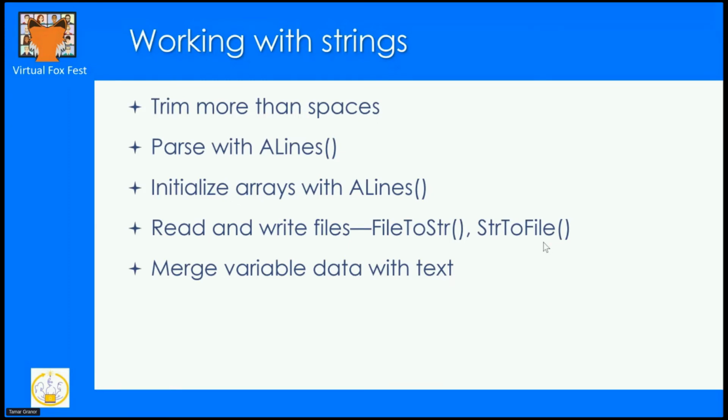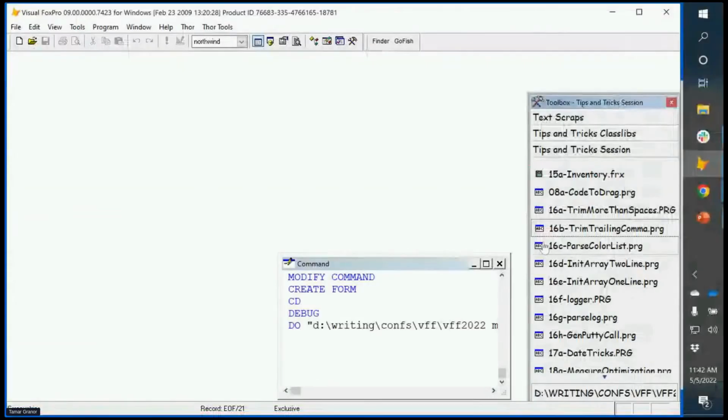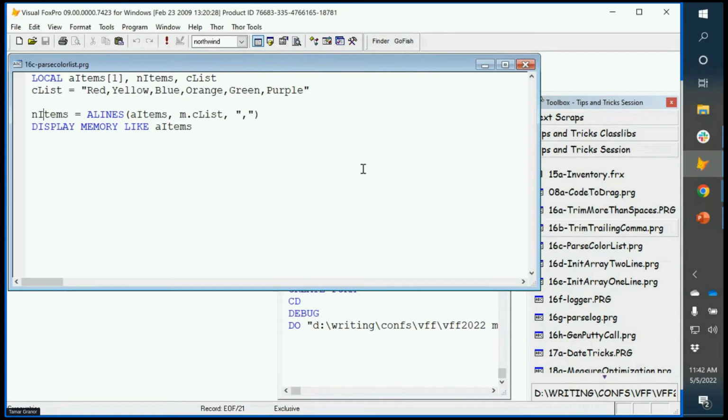So in VFP 7, they gave us the extra parameters we need to specify what we want to separate by. So even though it's still called ALines, in your head, you should think of it as a parse. Parse whatever I give you into an array, and I use this all the time. It's also really fast. It is faster than any of the other methods of parsing in VFP. And it's linear. As the string it's parsing gets longer, the time it takes with ALines goes up only with the length of the string.